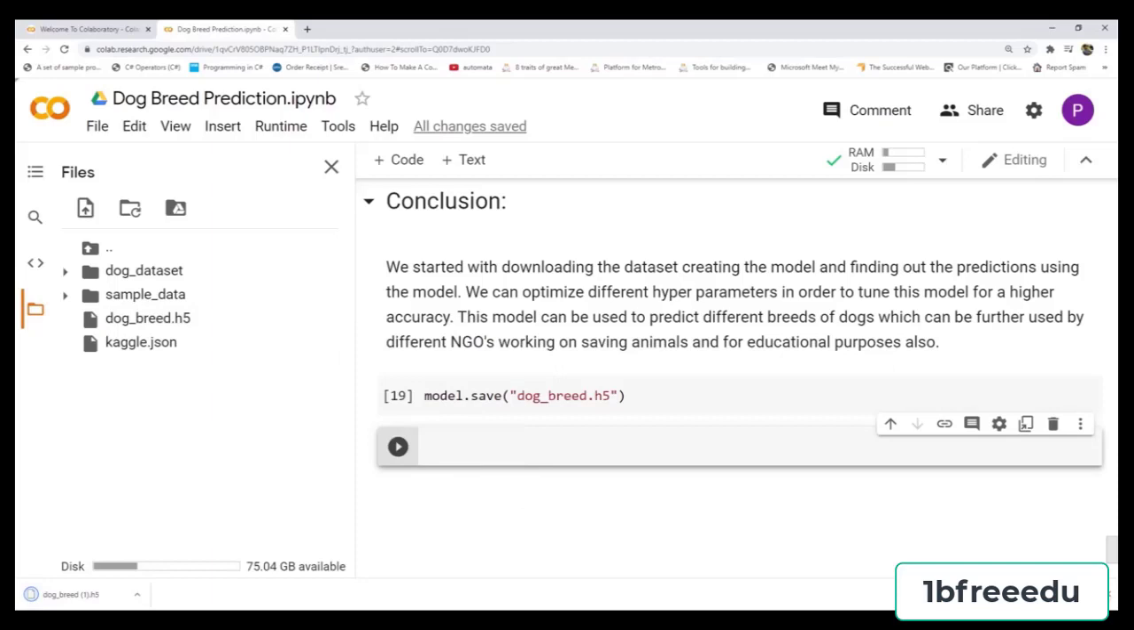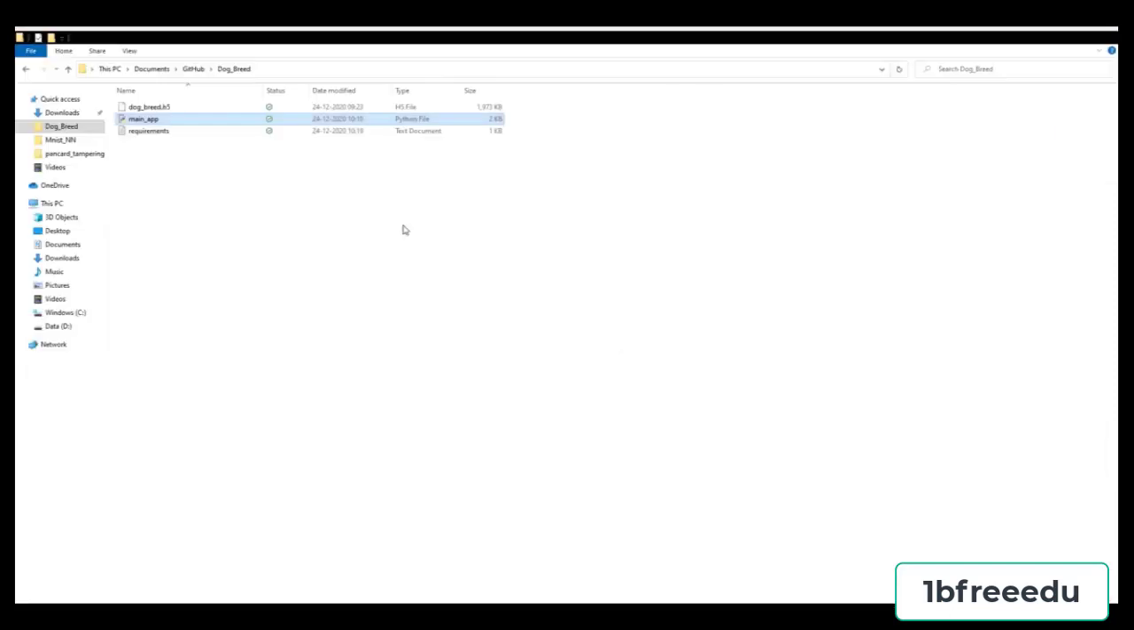We have downloaded the model. So let's go to the project folder where I have saved this. Here you can see that I have stored our model dogbreed.h5. I have created a requirements file here and a main app which is stored in a .py format. I'll show you how I created this main app and how to get this requirement app.